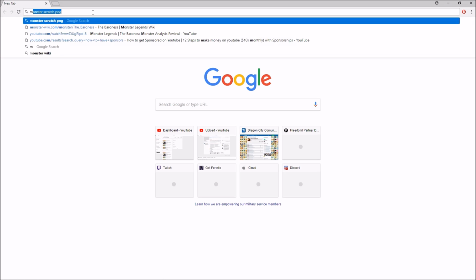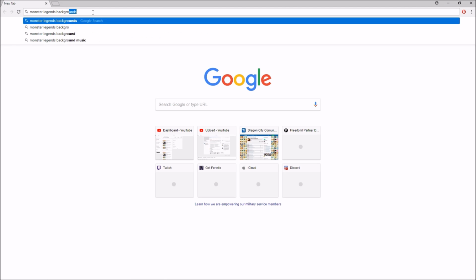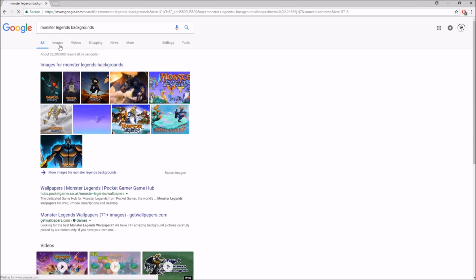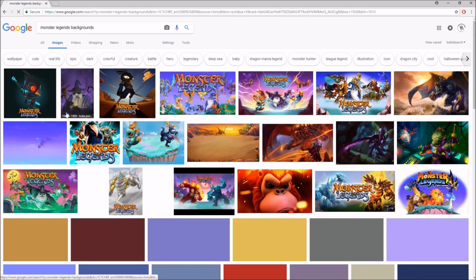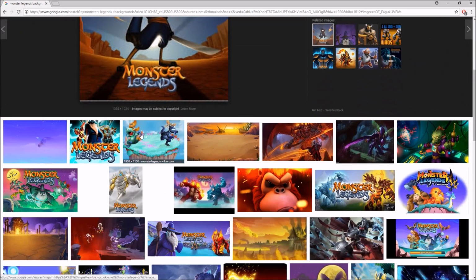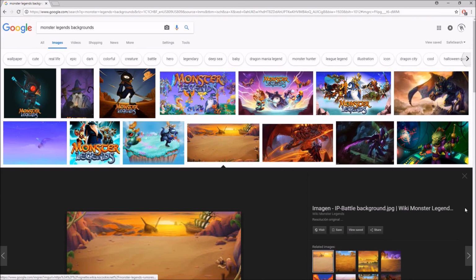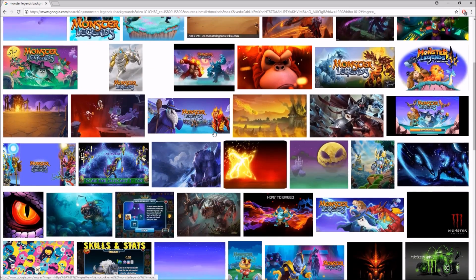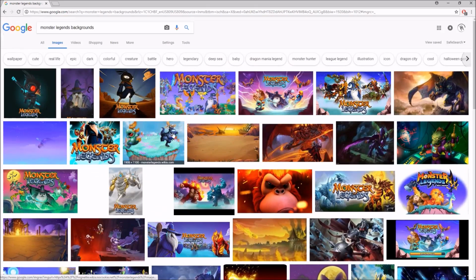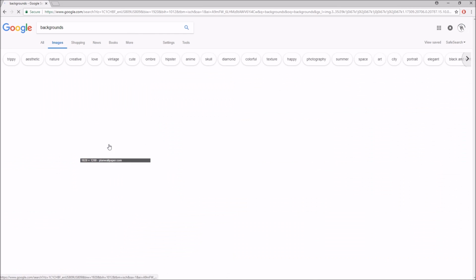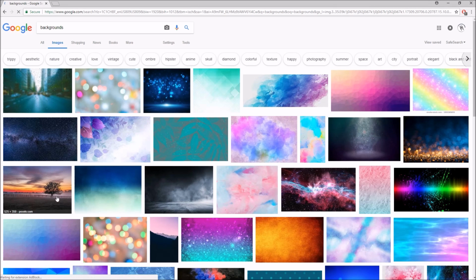Or you could just search up Monster Legends backgrounds. There are maybe some backgrounds, not too many, but look right here, if you search up Monster Legends backgrounds, you should see a few. Not these ones, these are just wallpapers, so don't use those. You could use these, but I wouldn't recommend it, because honestly it's not too cool in my opinion. But if you search up backgrounds here, here it is, it showed up. Let's say for example I use one.